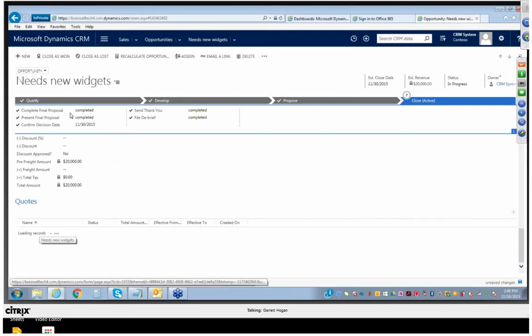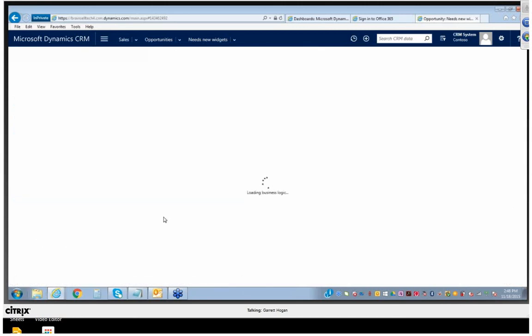Again, I can close and win this opportunity directly from here, but because I have a quote identified with it, I'm going to go ahead and open that quote. And Garrett, can you skip stages and modify this process? You can. You can absolutely modify this process to anything that you want to do.